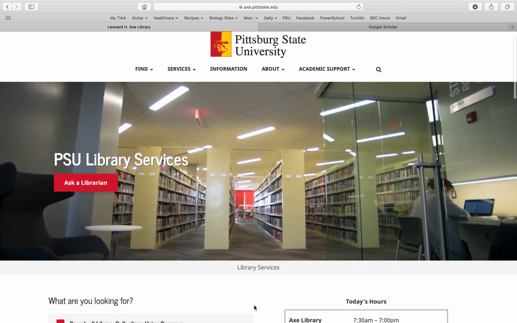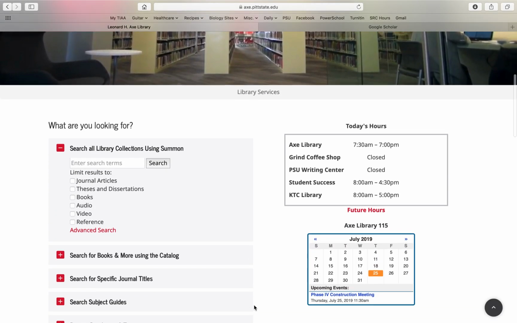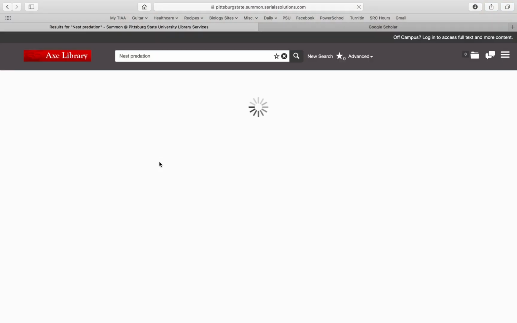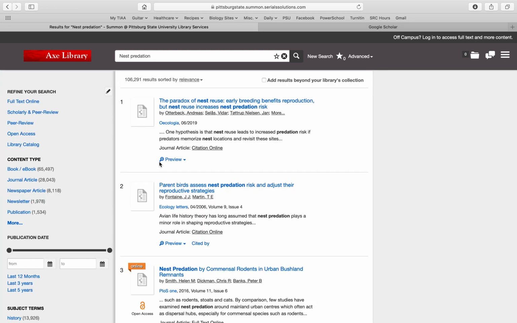And so if you're at the Pitt State Library website, they have this quick link to a Summon search right on the front page. And I'm going to search for nest articles on nest predation. It's a topic that Dr. George's students in the biology department will frequently work on. So we do our search there. And as you can see here, we got a lot of results back, 106,000 results.